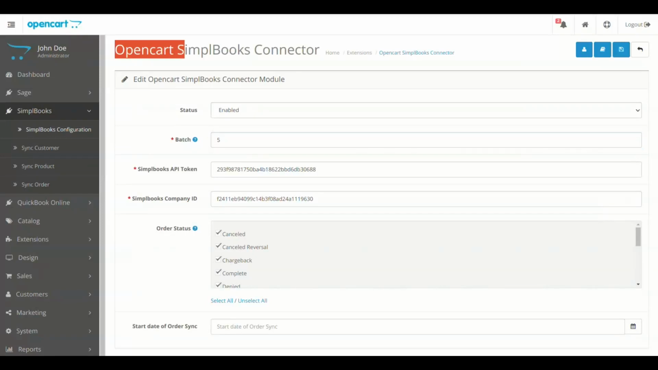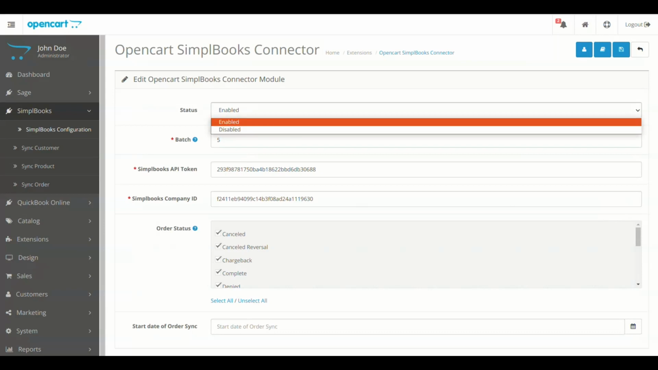Hello and welcome to Setup Tour of SimplBooks connector for OpenCart. We will show you the complete setup process of the module. Let's start. The first step is to enable the module.